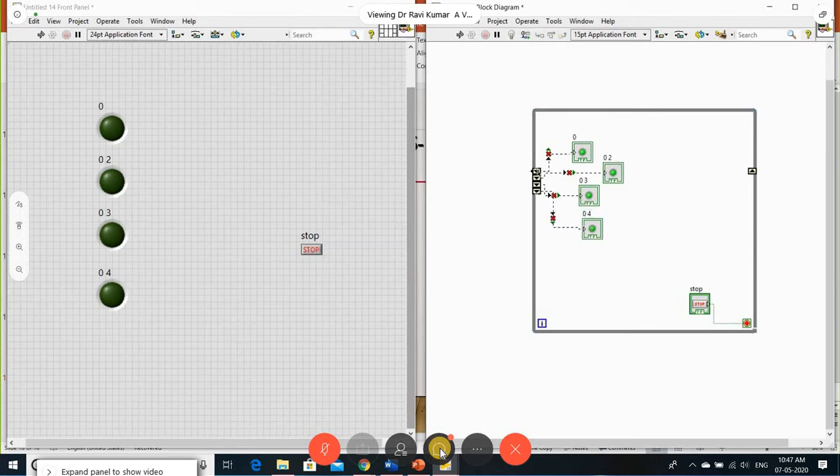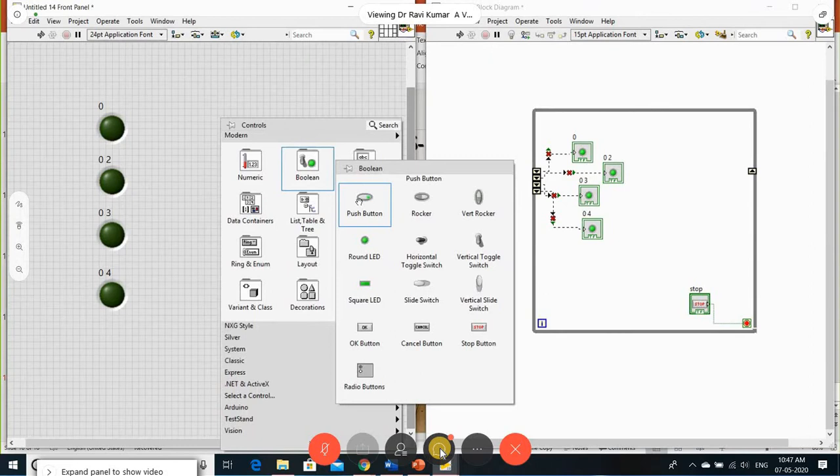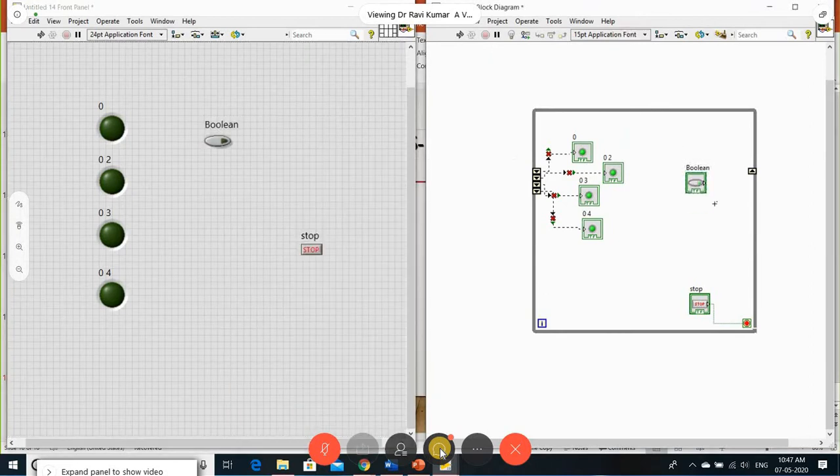So all four LEDs are connected. We'll check how it works. For controlling this, I'm using one Boolean input, so I gave the Boolean input here. Once I initialize the shift register as a Boolean, all the shift values are automatically taken as Boolean. Before, by default it was numeric, and I had connected an LED to a numeric, so it showed an error as a broken wire.